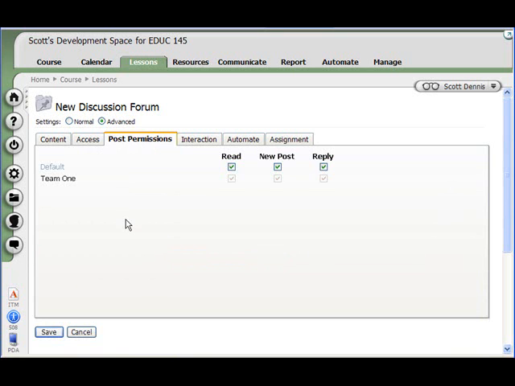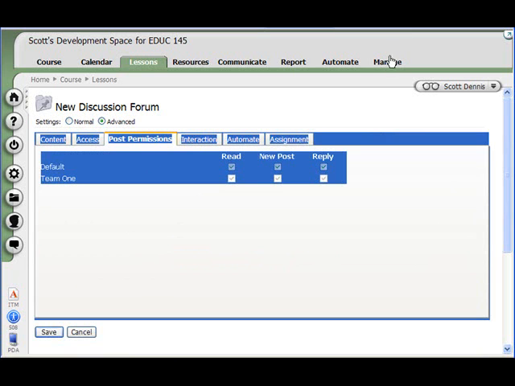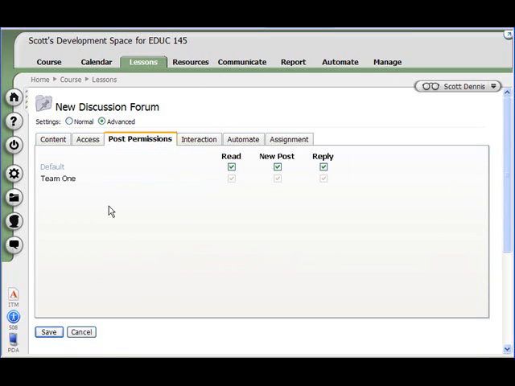And you can also set up, if you've set up different teams, if you've gone to the Manage tab and then to the Teams editor and created teams, you can set up different access for different teams. So maybe Team 1 can read and reply, and Team 2 can read but not reply or make new posts. Whatever, you can make those kinds of decisions.